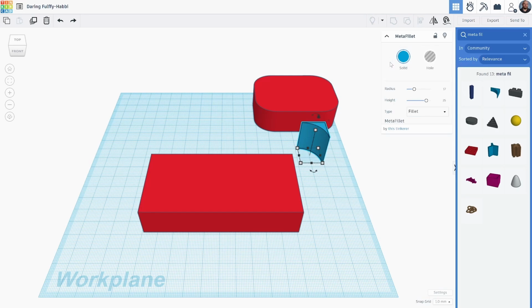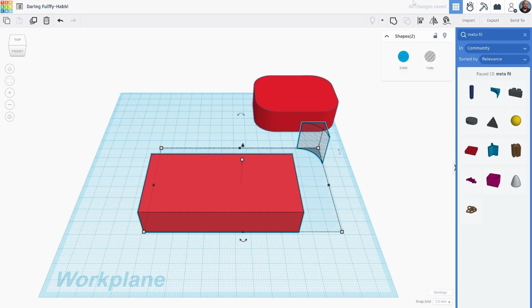Now that I have my fillet set correctly, I can change it to a hole and then use the align tool to align it with the box. So I don't want to move the box, so I'm just going to click on it once to relocate my alignment handles. And now I can align it to the corner like that.